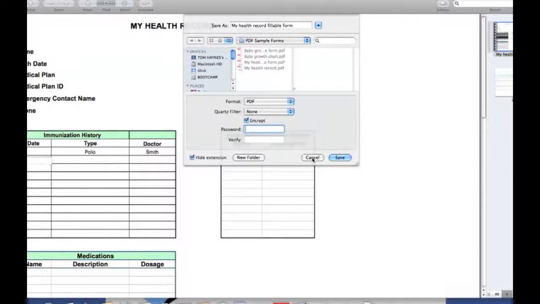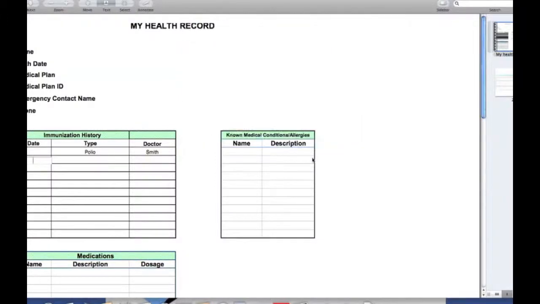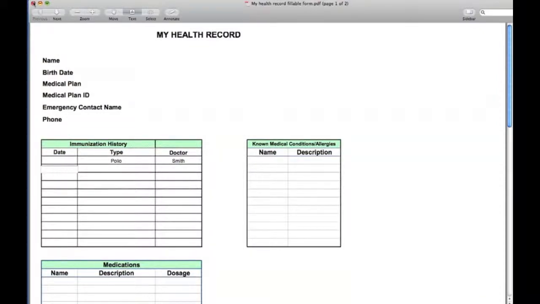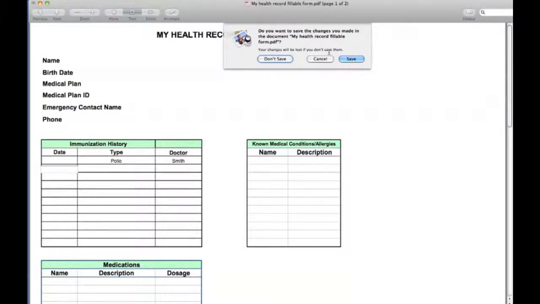So if you have a Mac, don't bother using Reader. If you have it on your computer, either uninstall it or just go ahead and make sure you open the file under Preview instead of the Adobe format.